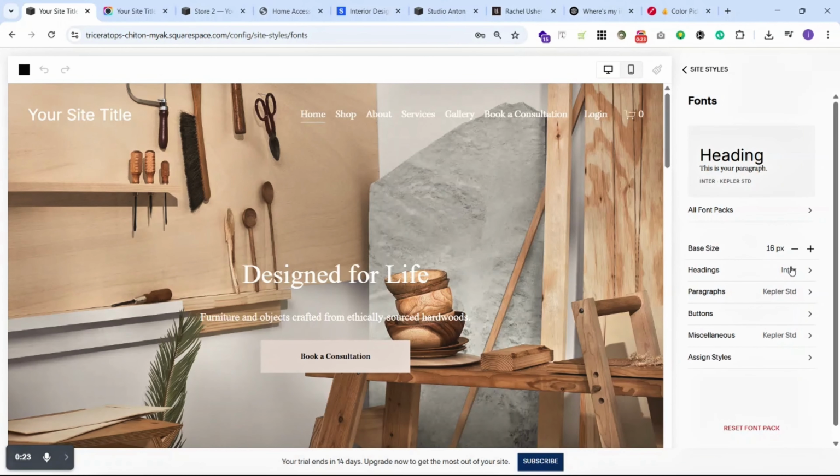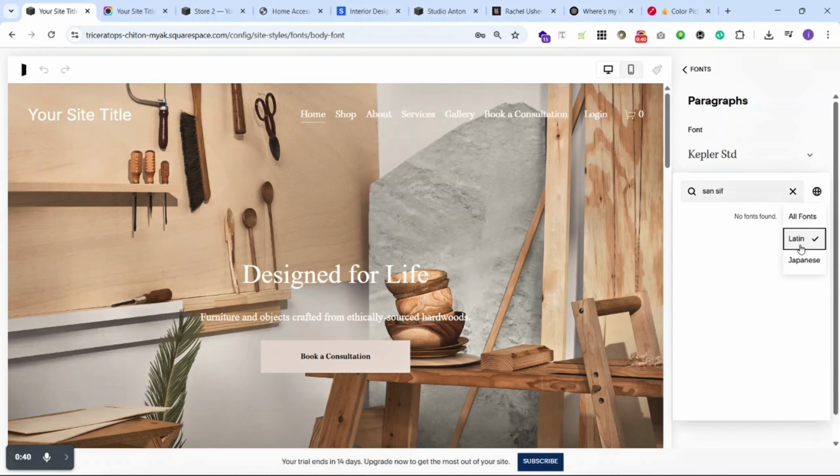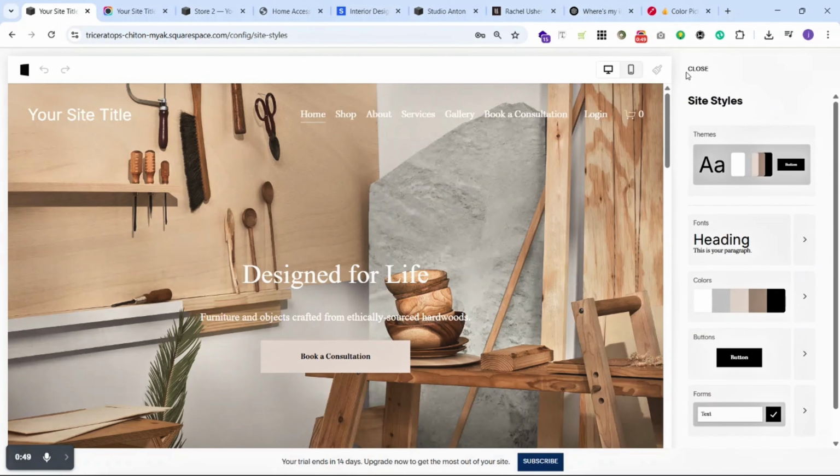For example, you are to use a font for the paragraph. Let's say we need a sans serif. It is not there on Squarespace. You can check the additional fonts, it's not there. You can check the Latin and the Japanese, the font is not there. Don't think that's the end of the road. There are other ways of getting the font you need on Squarespace.